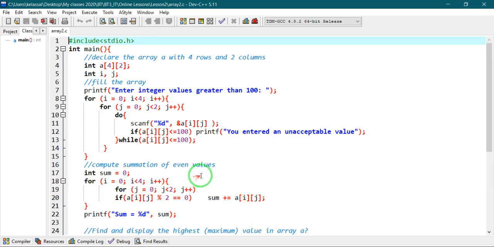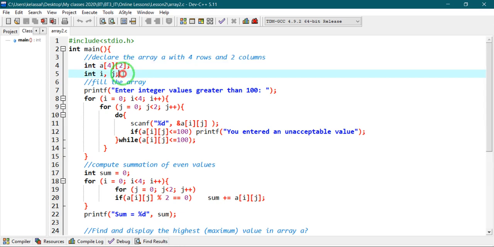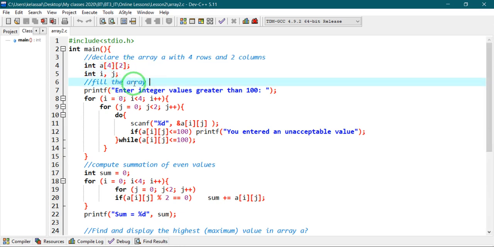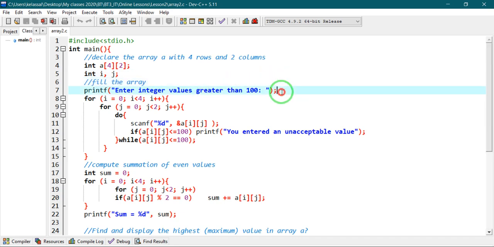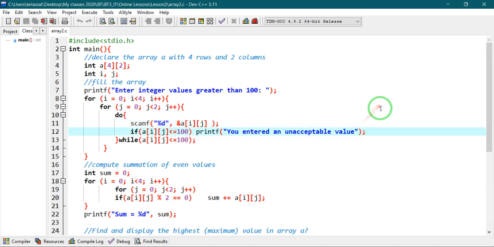Now, this example is the same example. Here we have an array of 4 rows and 2 columns. We will fill the array with values entered from the keyboard, as we said. The values must be greater than 100. If not, we will display a message on the screen: you entered an unacceptable value. The user can try again.